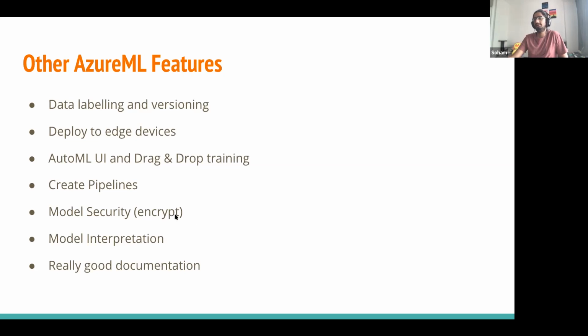You can also encrypt your model, for model security, and model interpretation, which is something that I showed just now. And finally, Azure ML has really awesome documentation. It's one of those few things that you can honestly learn on your own, just by reading the documentation and by looking at all of the example notebooks and examples.